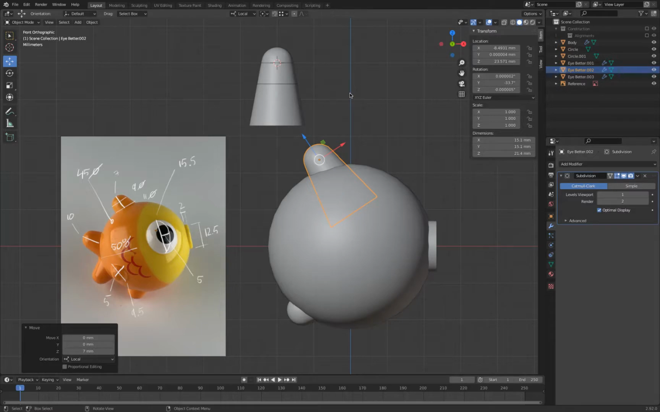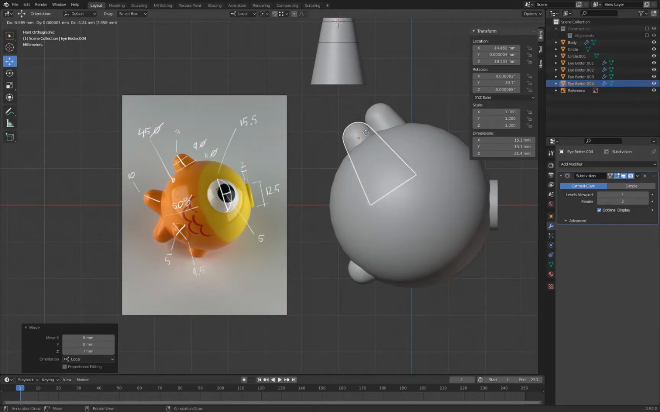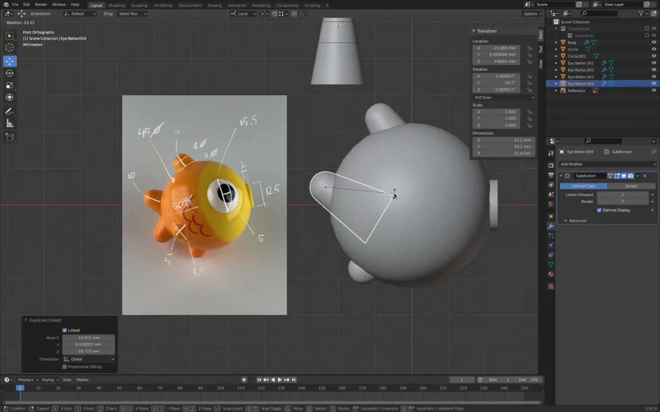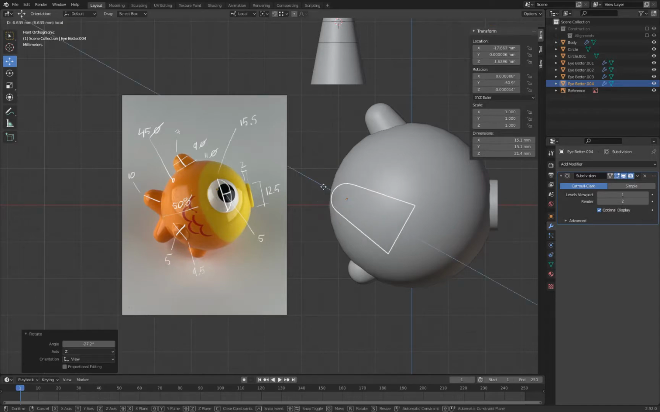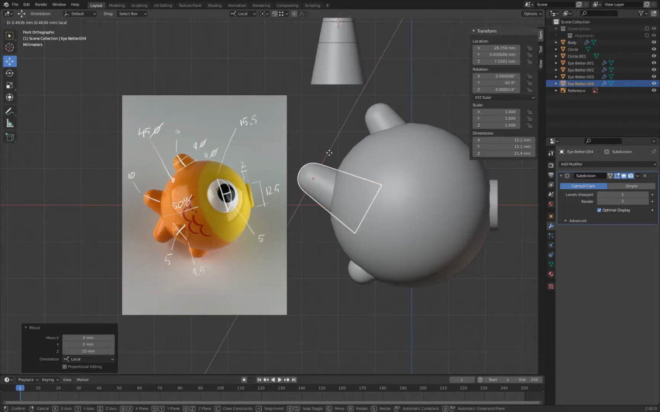No big measurements or whatever shenanigans. Then Alt-D, bring one to there and rotate it. Bring this back there. GZ and 10. Okay, so there's a little bit of an overlap. Maybe we'll bring this a tick to there.